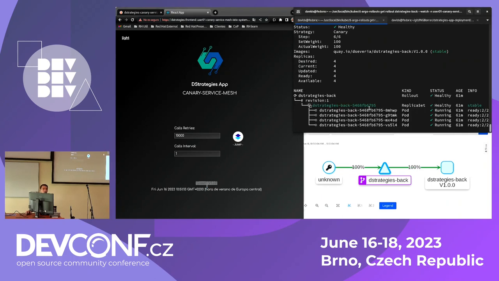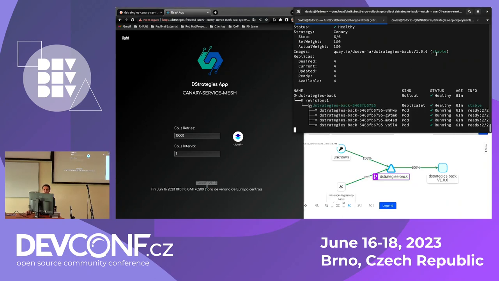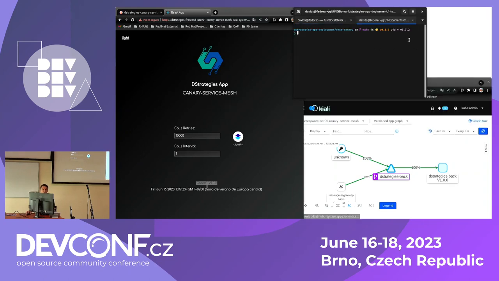And this is the Argo Rollouts CLI, okay? Here we can see that the stable version is version 1, we are in the first revision, and we have 4 pods for the stable version. So let's do the change. I'm going to deploy, well, we have Helm to deploy the application. I'm going to change my Helm value to deploy version 2. Great. I'm going to make the commit.